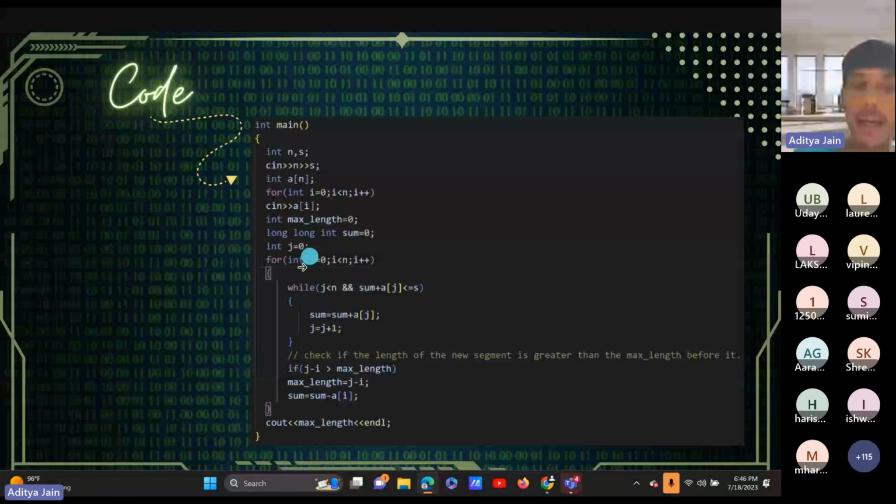Now, what is this statement? Basically, we calculated the length of the longest segment which starts from the first element. i was 0, suppose. So we calculated the length of the longest segment which started from the first element of this array and had sum less than or equal to s. Now we want to repeat this process for the next element. Our sum included the first element, but now we want that our sum should not include the first element. Our sum should include the elements starting from the second element. Thus, we'll remove the first element from the sum and we'll repeat this entire process again.